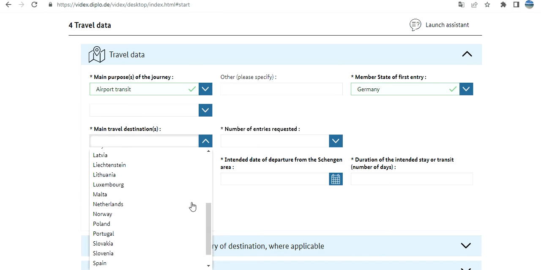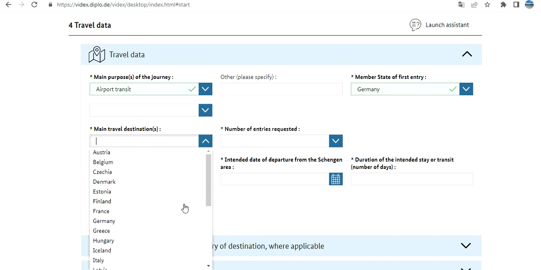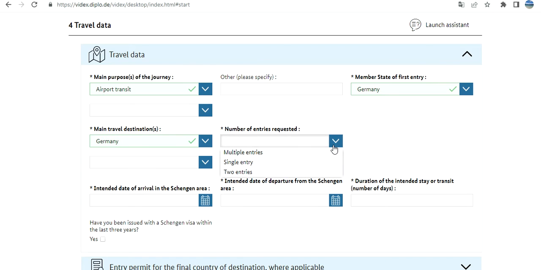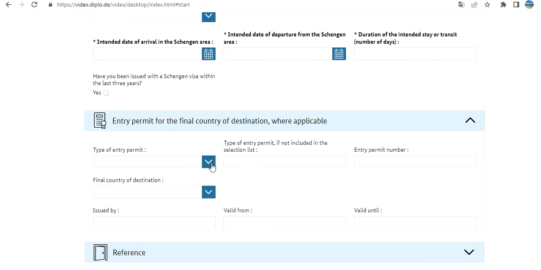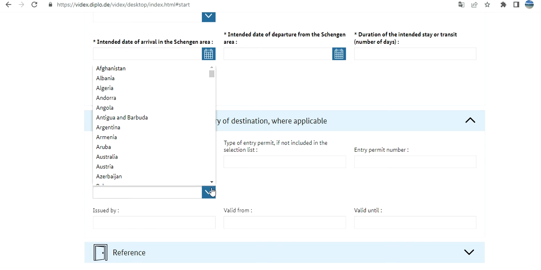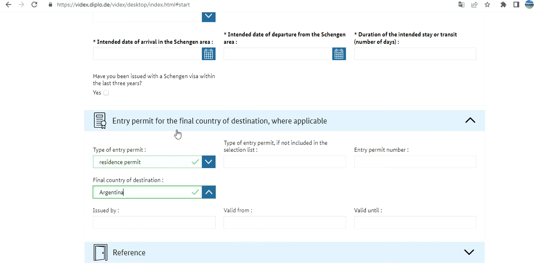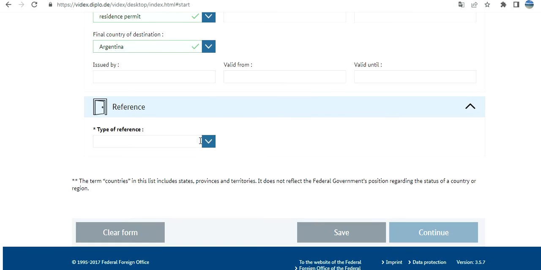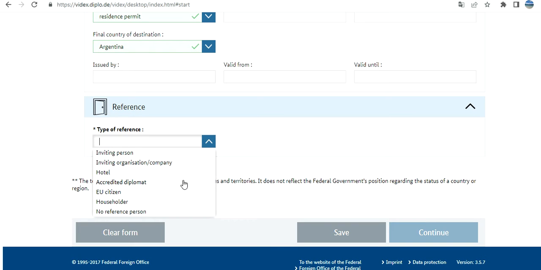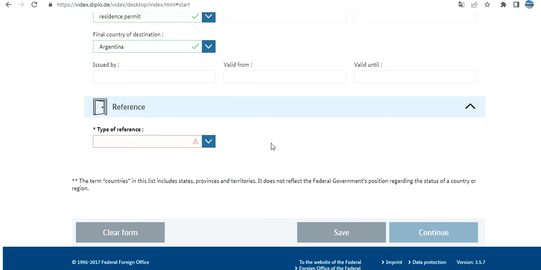Main travel destination, you can do it based on your case. So Germany, number of entries required, I select whatever is applicable in your case. Entry permit for final country of destination, type of entry permit, final country of destination, let's say you are going to Argentina. Reference, type of reference, inviting person, hotel. So based on your case, you are gonna put it.